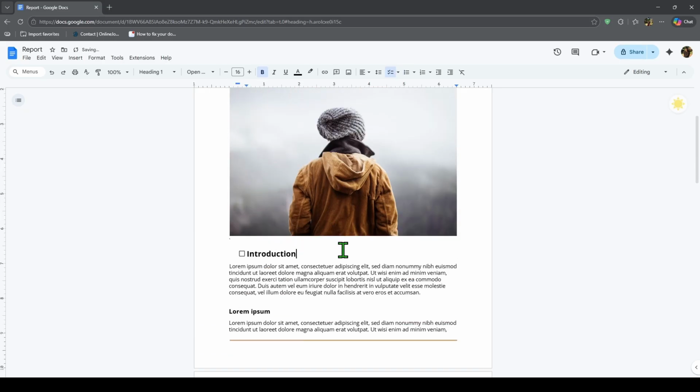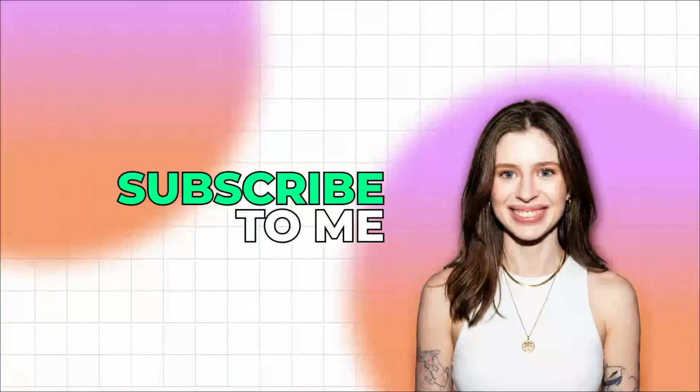So that's how to use bullets on Google Docs. Just click the bulleted list icon, use the Format menu, or press the shortcut to start your list, then press Enter to keep adding more items.